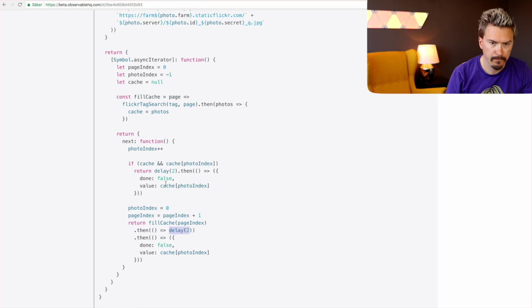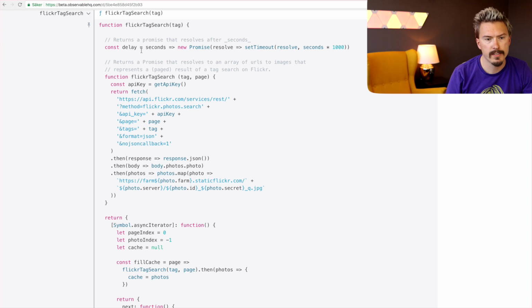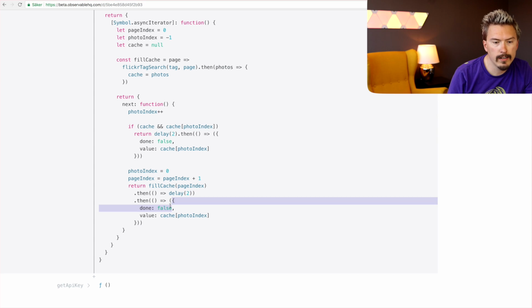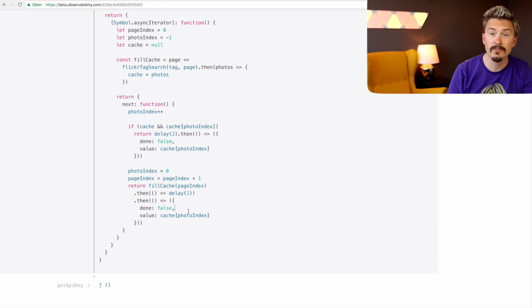The delay function is basically a wrapper for setTimeout that makes it promise based. It just returns a promise that resolves after some seconds. So this delay here is just a promise that resolves after 2 seconds. After that has resolved, we return an iteration object. We're not done, because frankly, we're never gonna be done iterating kittens. This is largely an infinite result set. And then the value is going to be the cache at the photo index.